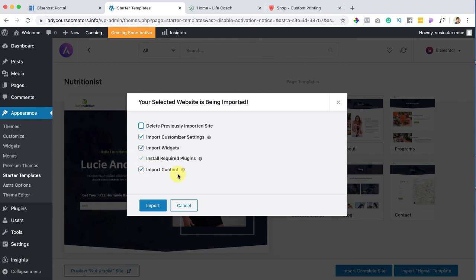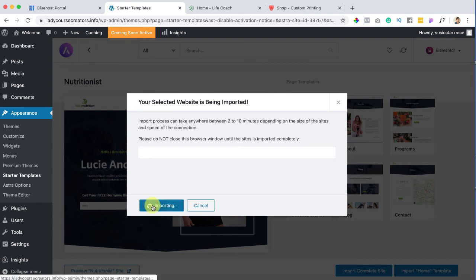Yeah, I'm going to import the content. That means it's going to import all of their images, which for the purpose of this tutorial, I'm just going to do. You're probably going to want your own content, but like I said, it just makes it nice and easy for me to show you how to actually build out this site. Okay, now all I'm going to do is hit import. And again, it says it can take anywhere between 2 and 10 minutes.